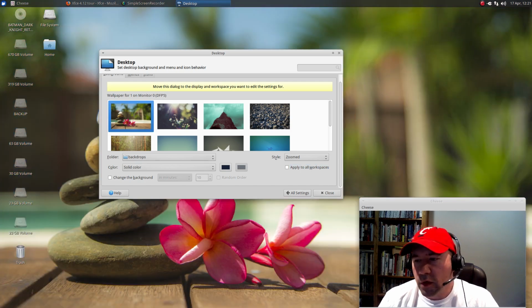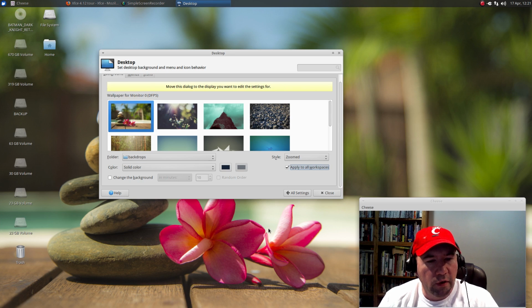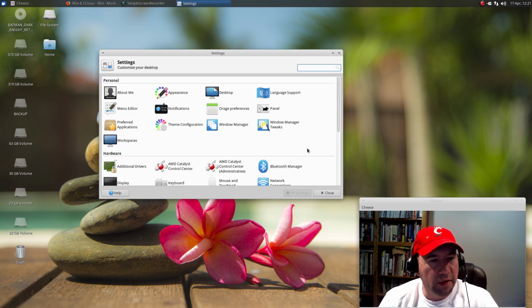Of course you can't see it because this is the only monitor that I'm recording, but on my other monitors they have remained the same. Of course, you could click apply to all workspaces, and then that change will take place to all the workspaces. But very nice little feature for multi-monitor support.